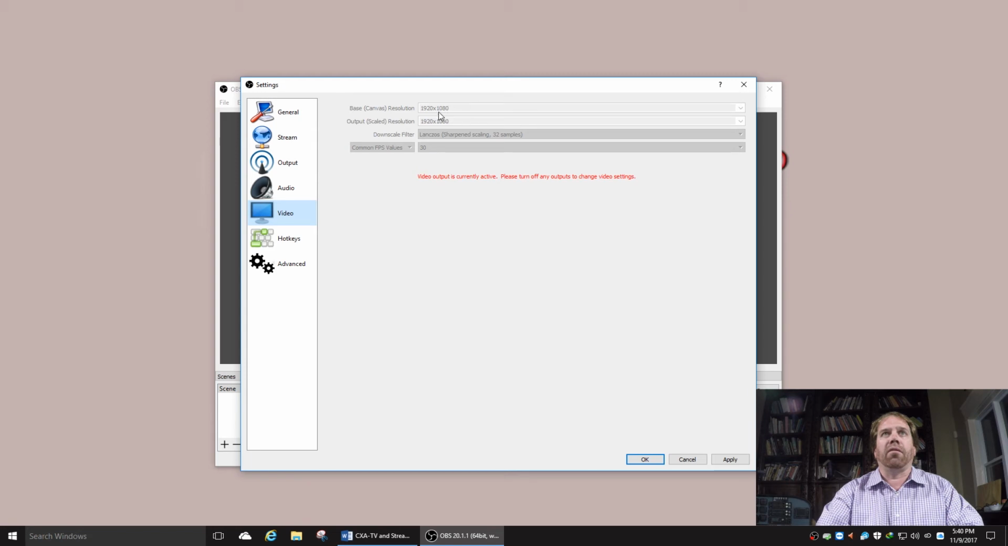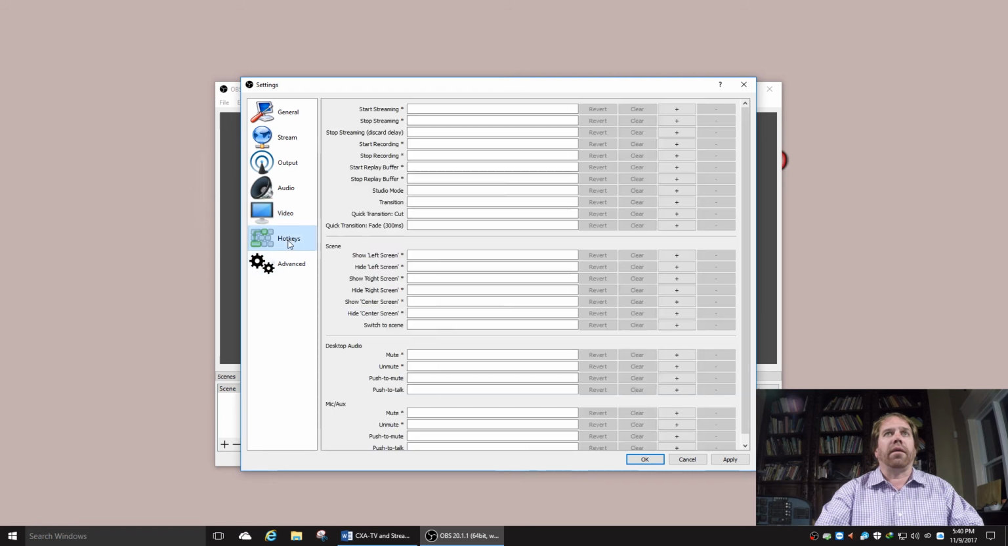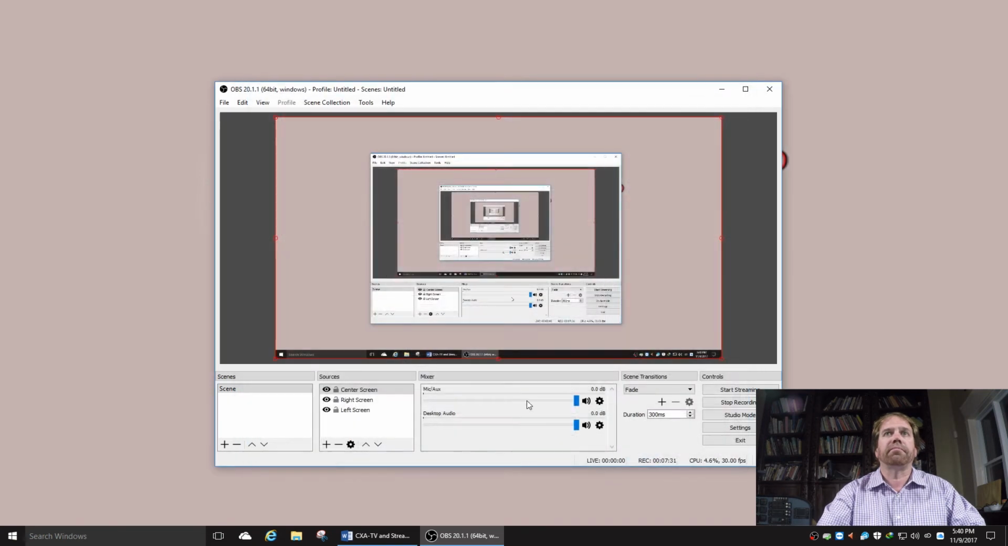And then under video, you may want to reduce the output scale resolution from 1920 by 1080 to something like, I can't change it right now because I'm recording, but something like a 1240 by 720. Okay, and then of course there's an opportunity to set all different hotkeys. I'm not really going to get into any of that in this video. So that's pretty much it.